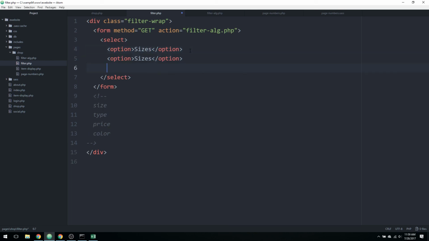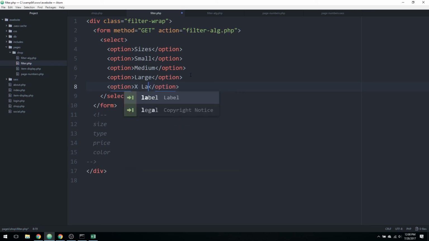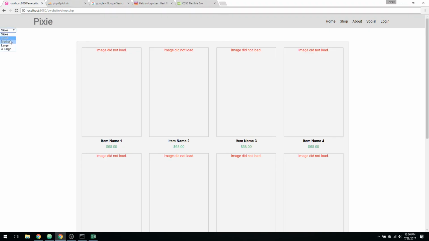So let's have that. Okay, we have small, medium, and then large, like that, and then maybe an extra large. So like, I think you just write X large. I think people understand that notation, and let's see how that looks. Sizes like that. Okay, good.